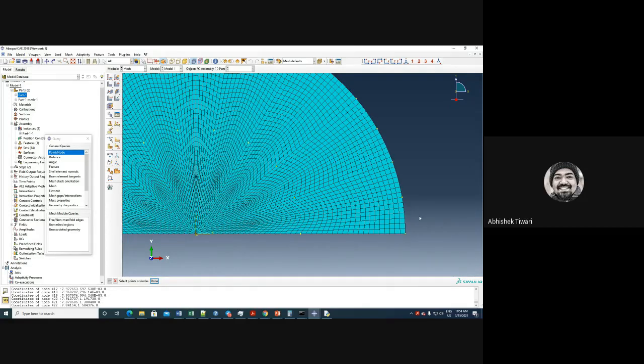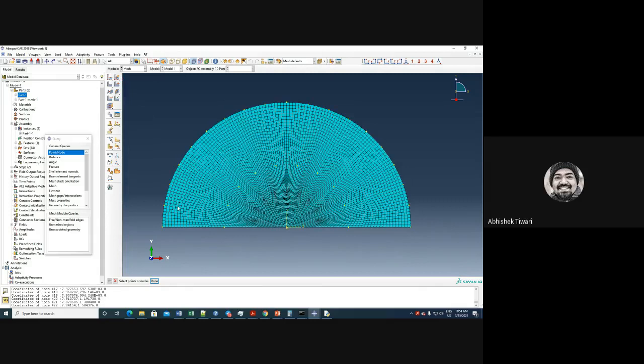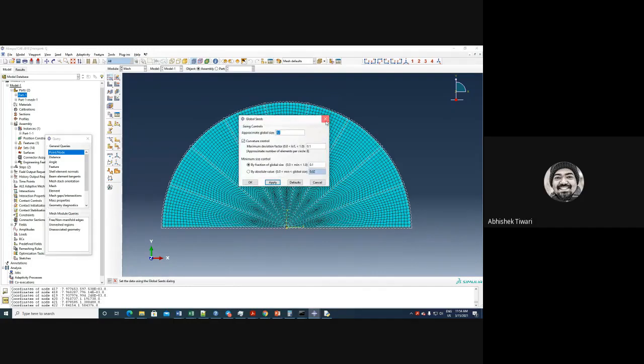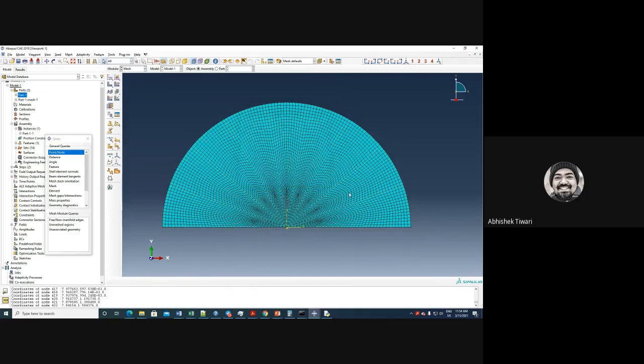Okay, so biasing is creating preferred meshing, and that's why it is first meshing along the edges where we create the seeding. And if I don't do it, if I assign a global seed of whatever number, then I don't have any preferred meshing. So then it follows an order along this remote boundary.